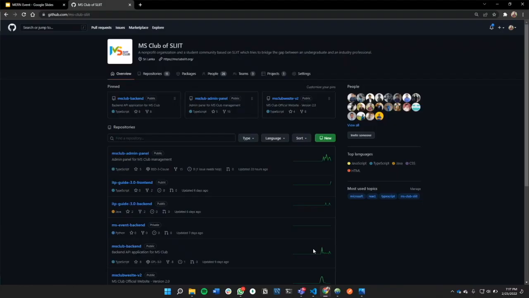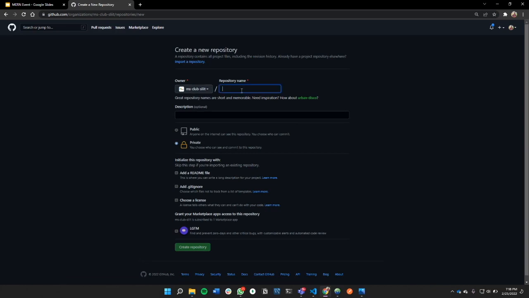Okay, so this is our organization. What I'm going to do is create a new repository. I'll just give it the name MERN backend, and this is a public one. Then the description, and yeah, just create it. Add the README file. Yeah, the README file I already added somewhere.